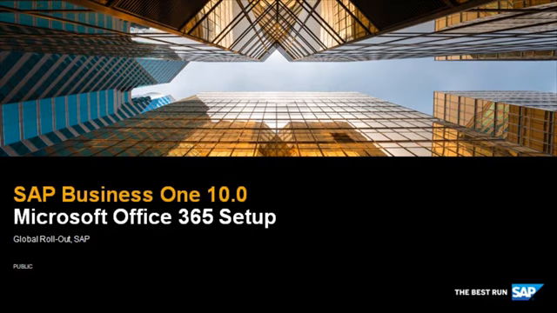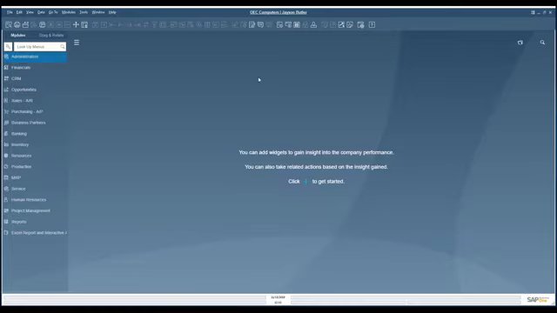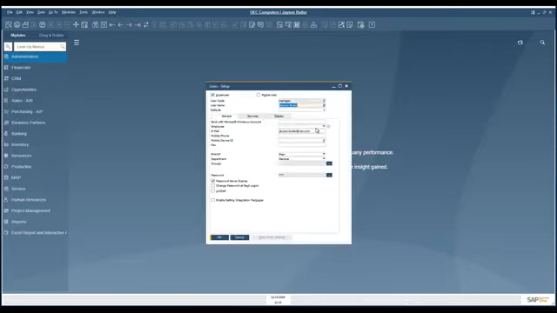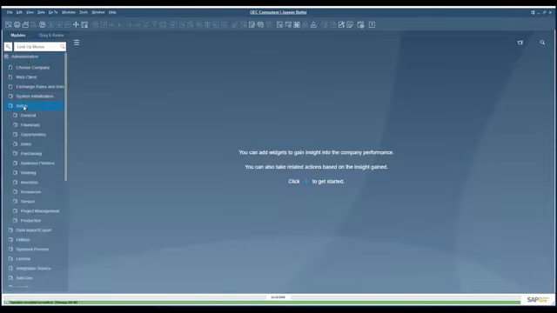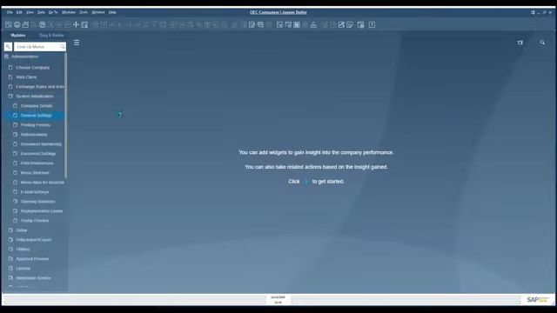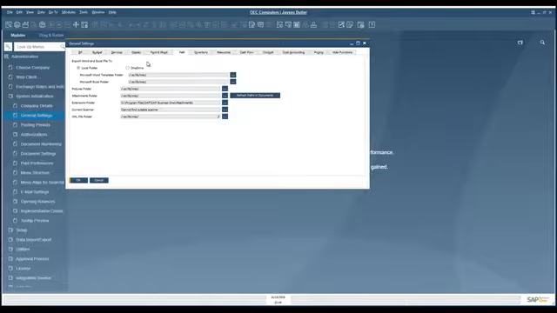SAP Business One 10.0 Microsoft Office 365 setup. The email address which is set for the Office 365 account needs to be configured on the SAP Business One user setup as well. Afterwards, we would enable the Office 365 directly in the Administration, System Initialization, General Settings. Under the Path folder, we can select whether the Microsoft Office export would work locally or by using OneDrive.